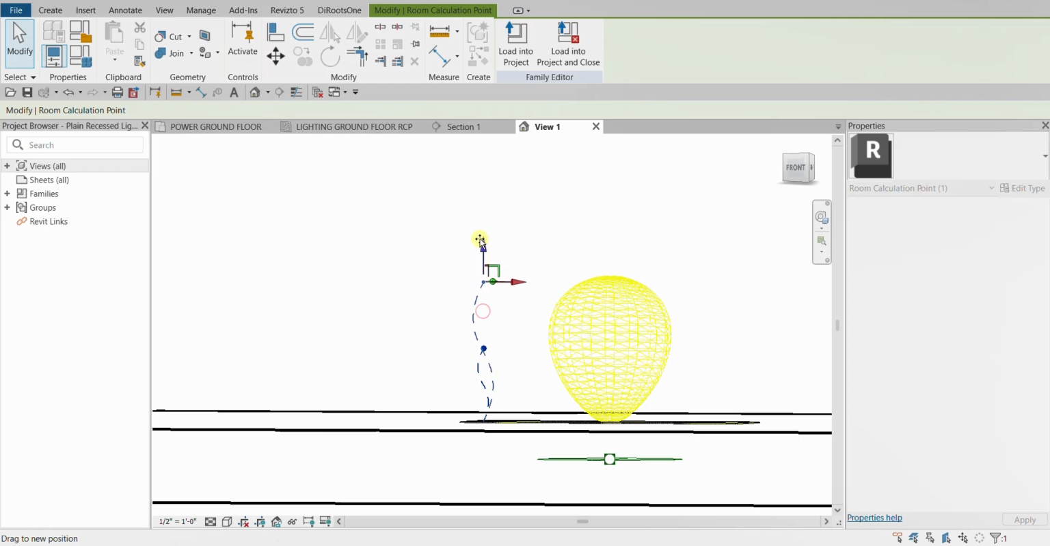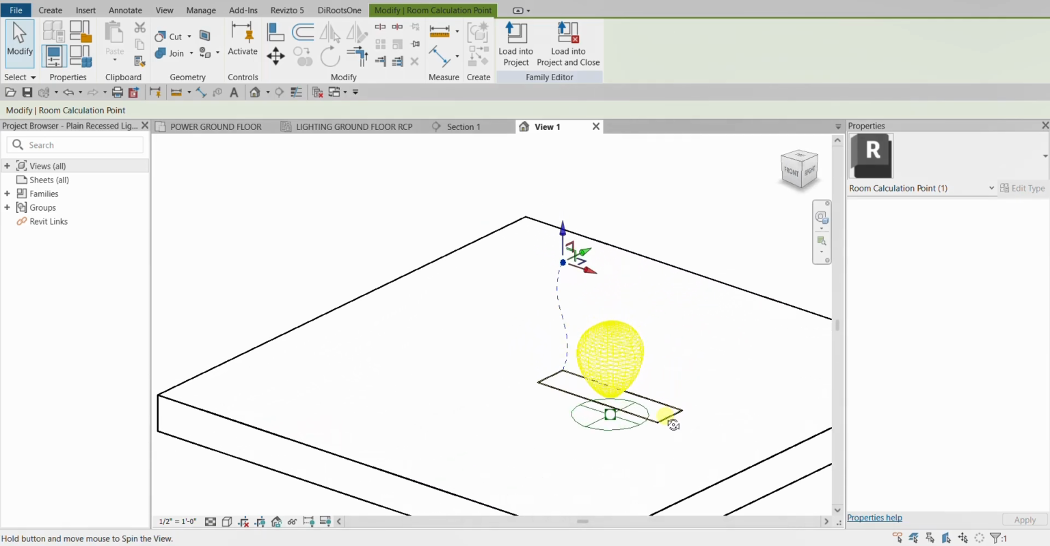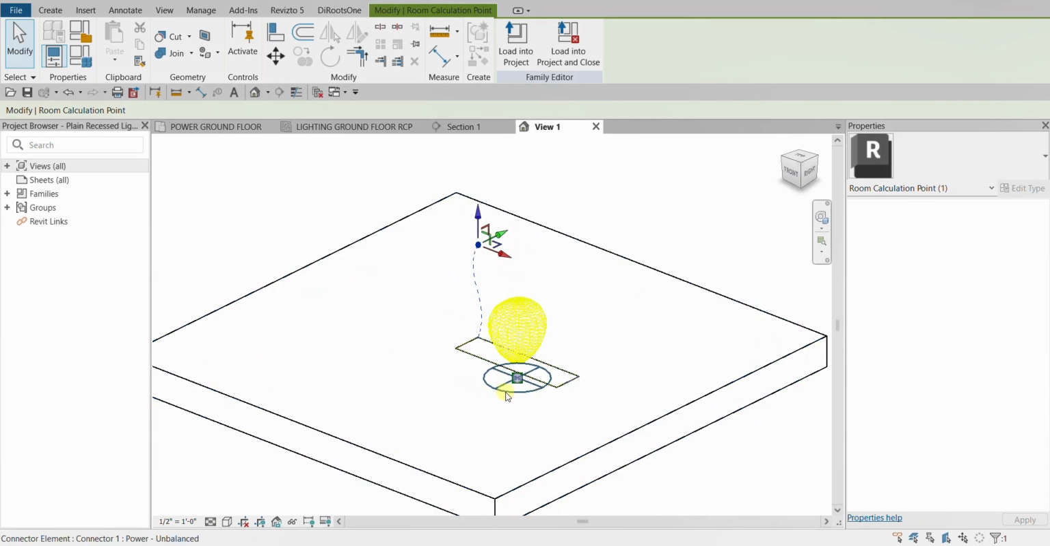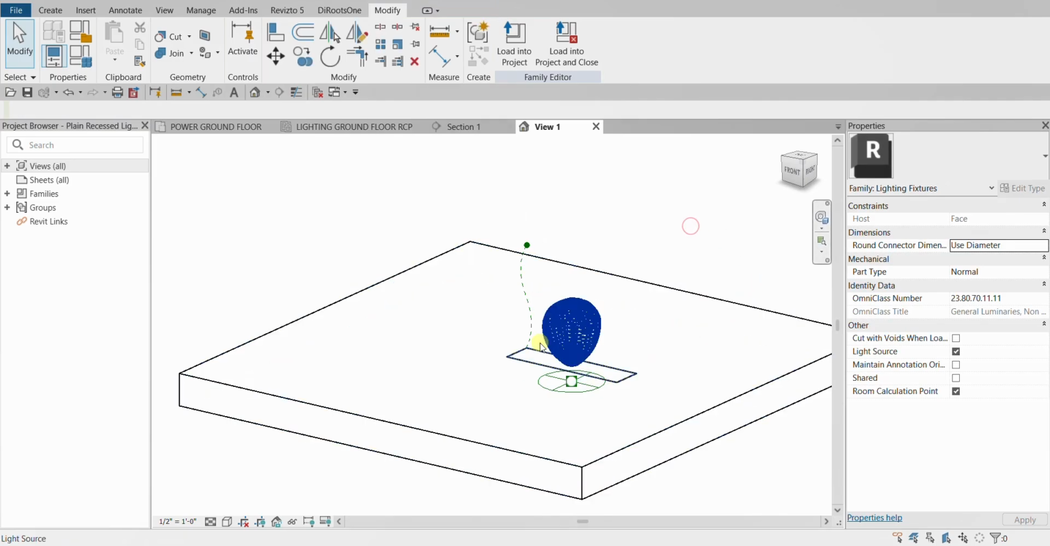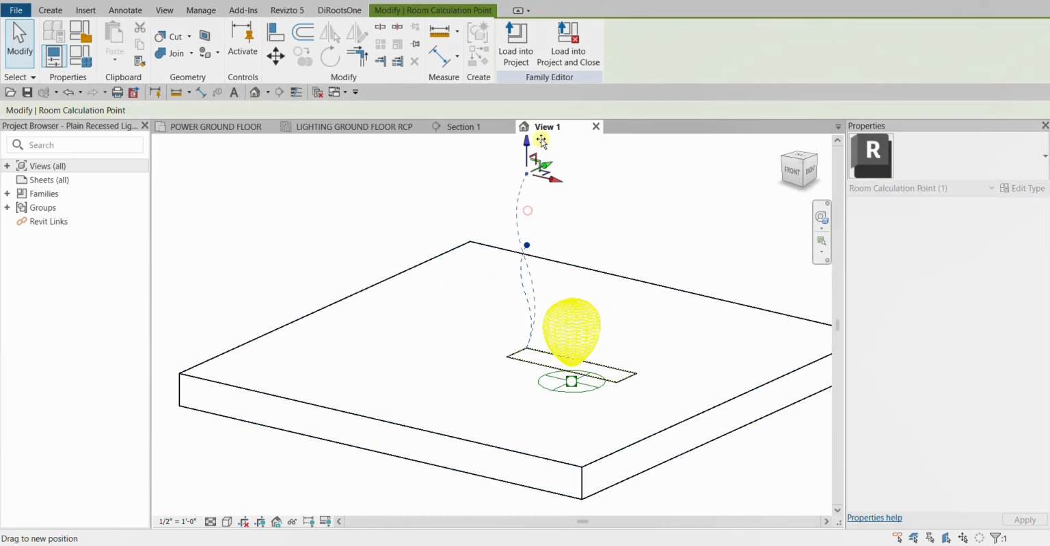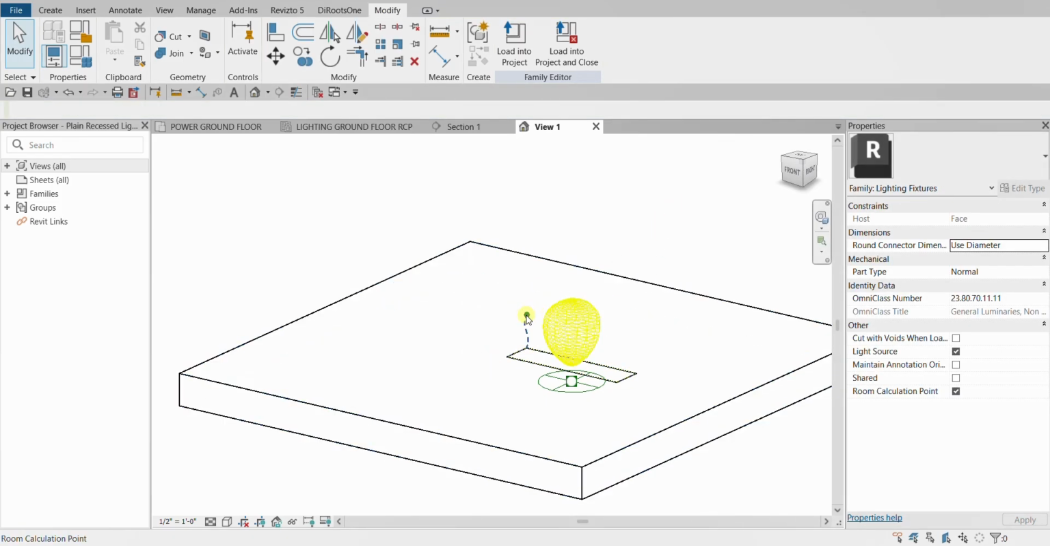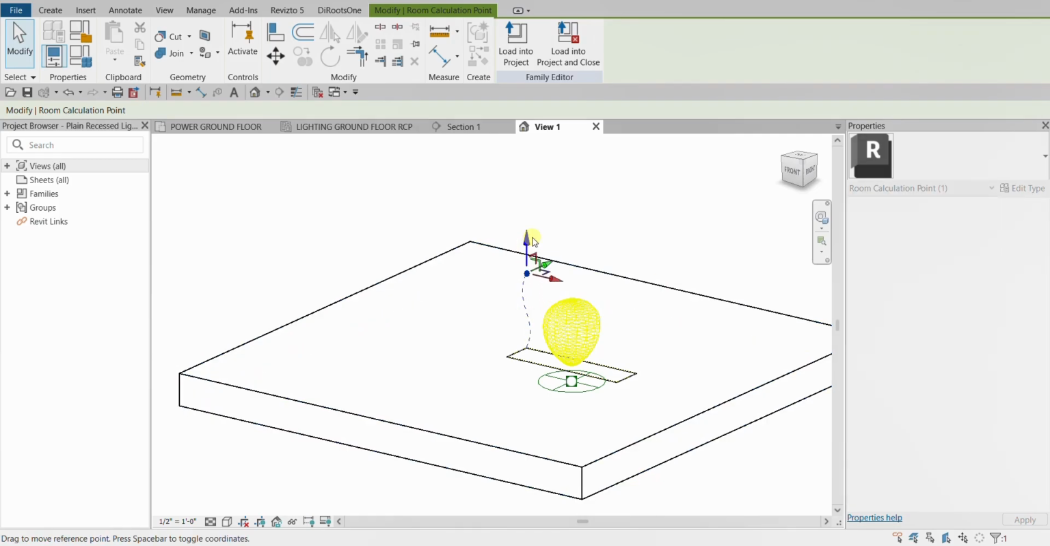Make sure you move it up. Okay, it's just reversed here on the family because this is how the family was created. This is the proper way of creating that family. So you just need to adjust your room calculation point. Just click that one and then just adjust. Okay, because if this one is not inside the space, it will not detect your room calculation point. So that's why you need to adjust that so that it will go inside the space area of that room.